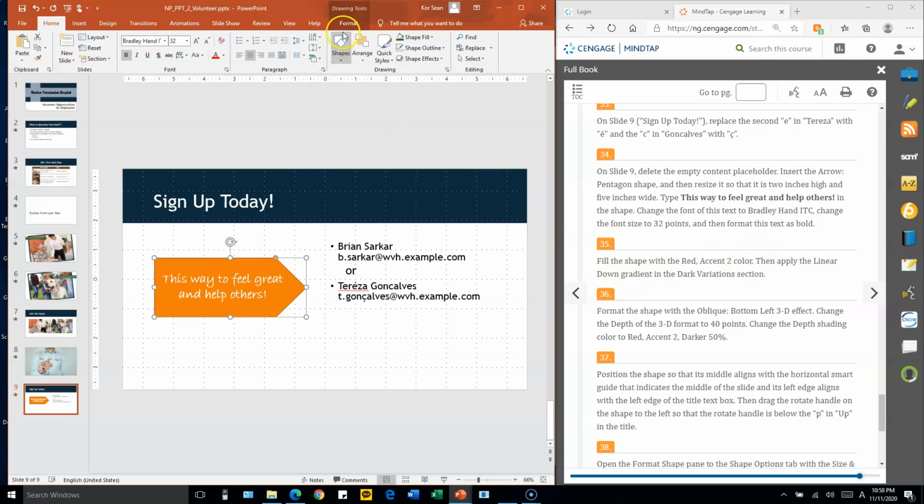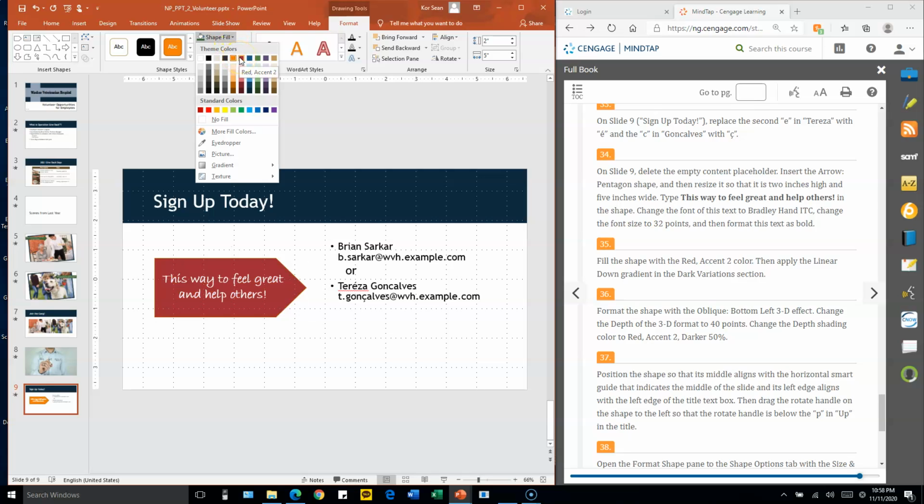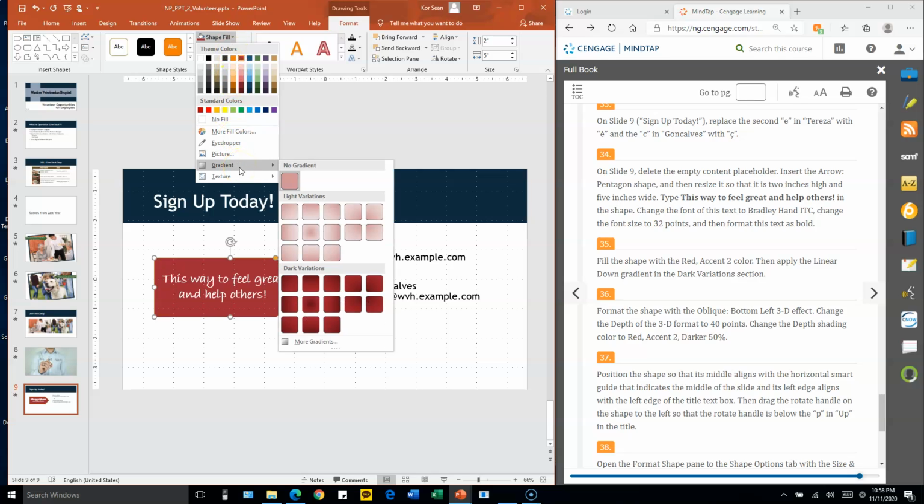And then fill the shape. Click the Home tab and then Shape Fill. The shape fill will be red. Red, Accent 2 color. Then apply the linear down gradient in the dark variations section. Click Shape Fill again, and then Gradient. From the dark variations, select the second one, Linear Down. Select this section.